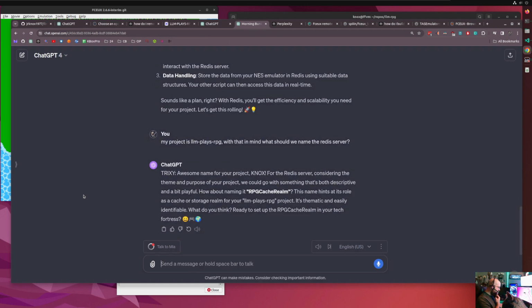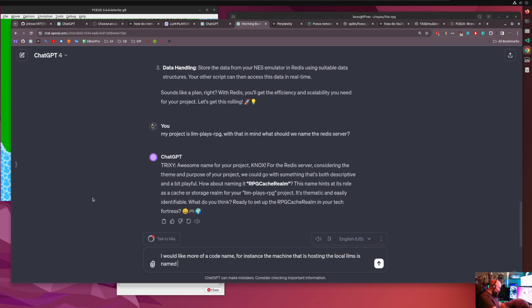The cache realm. I would like more of a code name. For instance, the machine that is hosting the local LLMs is named Sage.